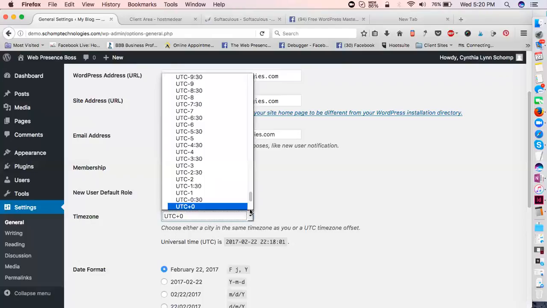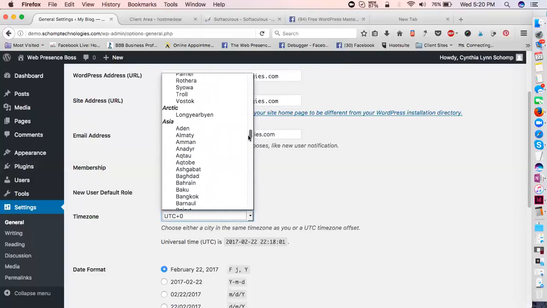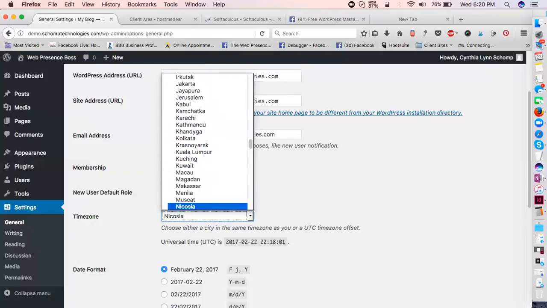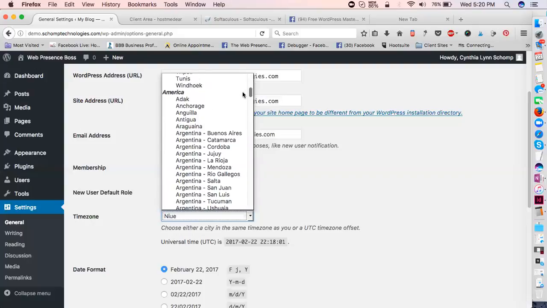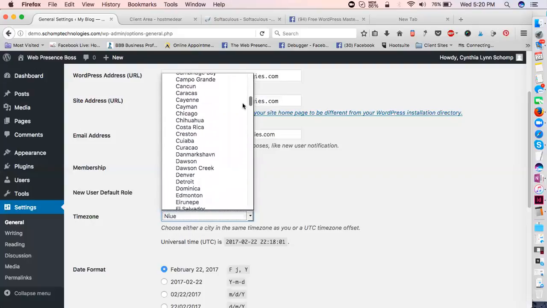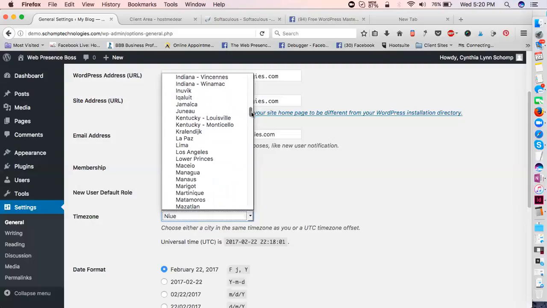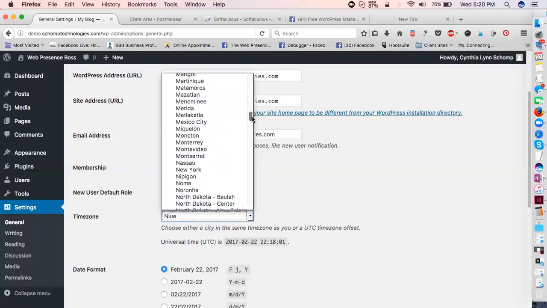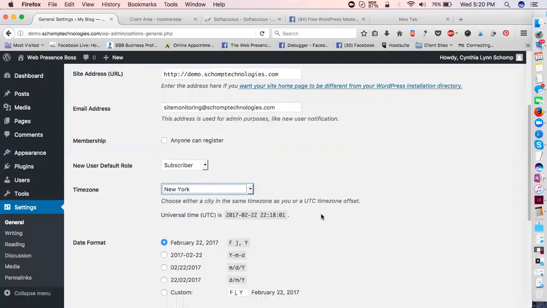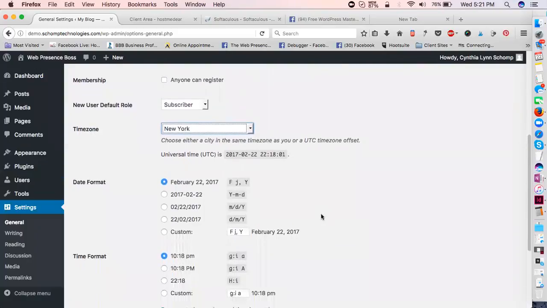Okay, so time zone, you can go with the UTC time zones, or you can find your town, your city. So I am on the East Coast right now, so we're going to pick New York City if we can find it on here. It goes by continent. So America, we're looking for New York City. Usually I pick Denver because I'm in Colorado Springs. That's where I live. And New York. There we go. So that'll put it East Coast time for me automatically.